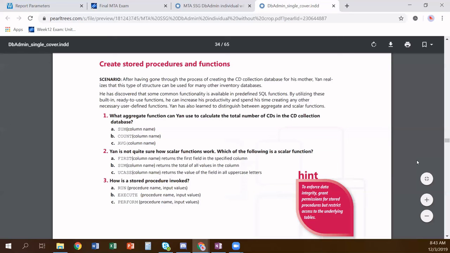What would we use to get a total number? Count. Actually, yeah, count. What about number 2? Jan's not quite sure how scalar functions work. Which of the following is a scalar function? B. Is B right? What does scalar mean? Returns 1. Okay. What about number 3? How is the stored procedure executed? Execute. Good.